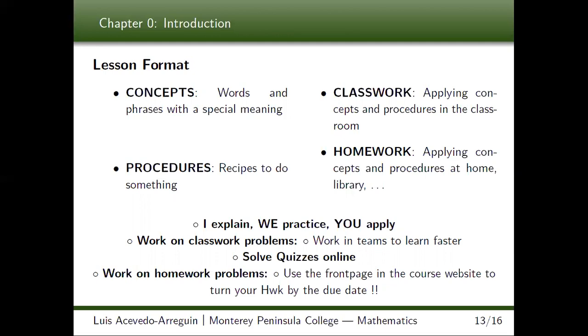Proctorio is a platform that verifies that you are the person that should be taking the test, that you are doing that in an environment that is free of interruptions, that you are doing the things correctly, that you are not cheating, in few words. So Proctorio is just a system that allows us, you and me, to be sure that the grade that you're obtaining is from your work only.